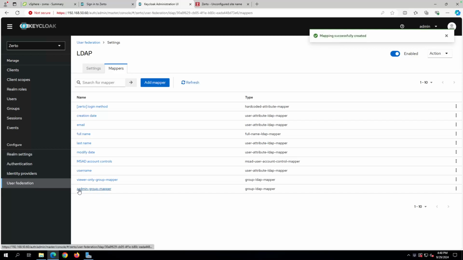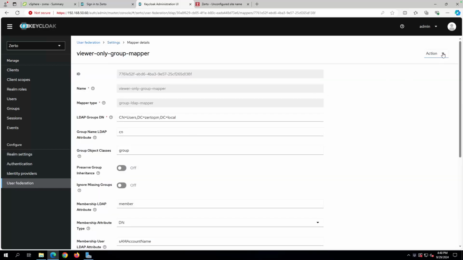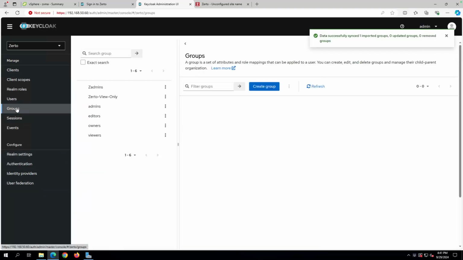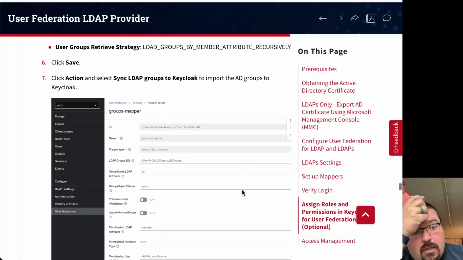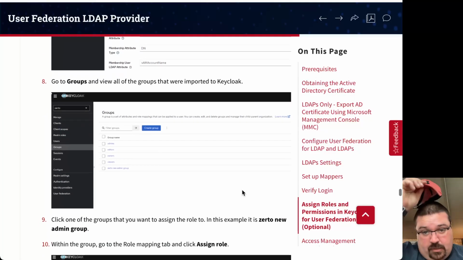Come back to, is it here? No, it's not here. Click on the viewer only group mapper, click actions, and then say sync LDAP groups to Keycloak. So meaning we want to pull them in, and we synced one imported group. So that's good. That's what we wanted. Now if I come to groups, we have our Zerto view only group here. Now here's the next part of this. Let's go back to the instructions. So now we have two groups synced.